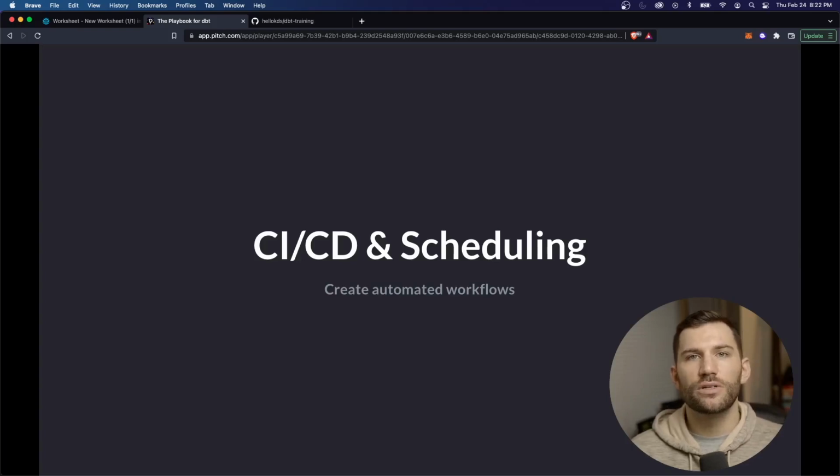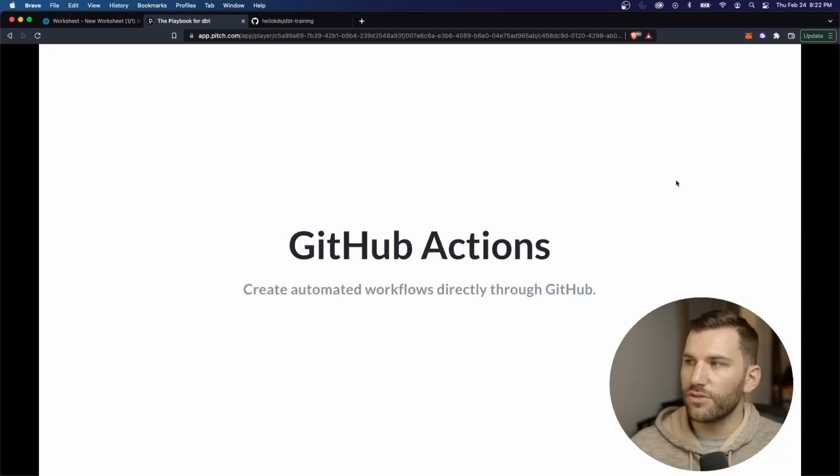All right, in this lesson, we're going to talk about CI/CD and scheduling with the ultimate goal of creating automated workflows using our project. And the way we're going to do this is through GitHub Actions. Essentially, it allows you to run different actions and commands based on some triggers. So in this case, let's say we commit to a project or we make a merge request, and then that's going to trigger some sort of workflow that we determine.